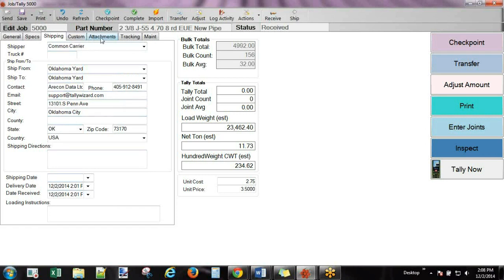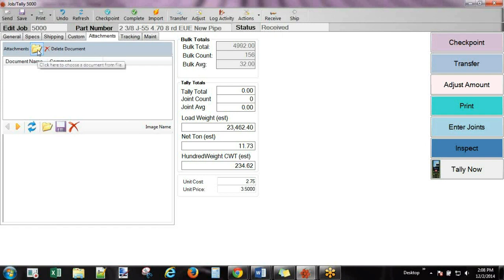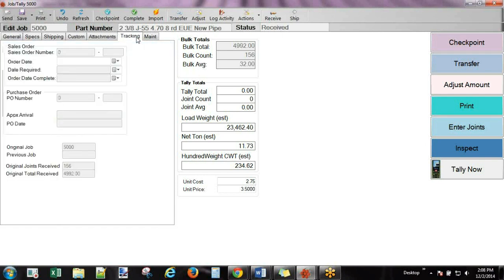Okay. At this point, if I wanted to attach a bill of lading or anything like that, I could do that here. And if this inventory is associated to a sales order or PO, you'll find that information here. Okay. And there's some history tracking in there too.